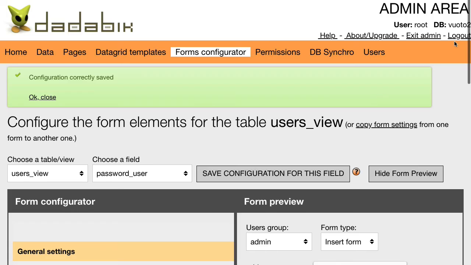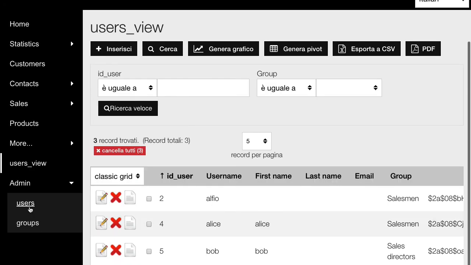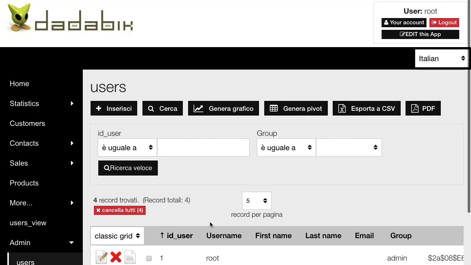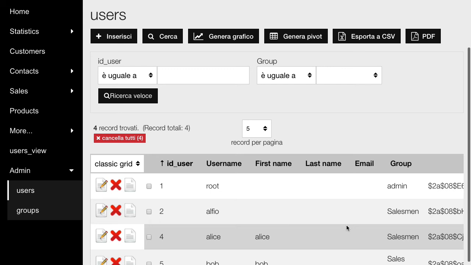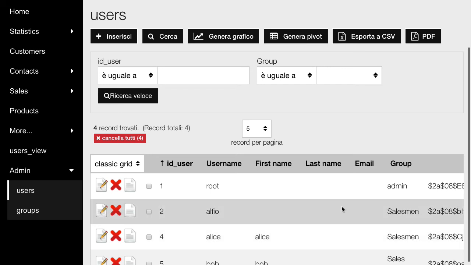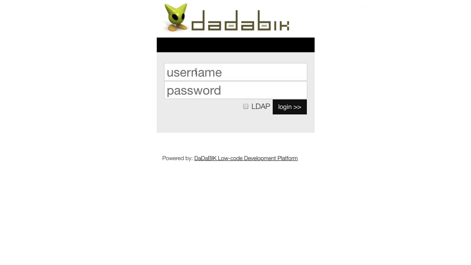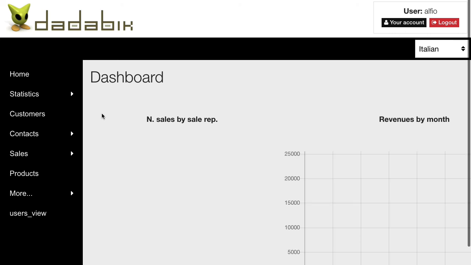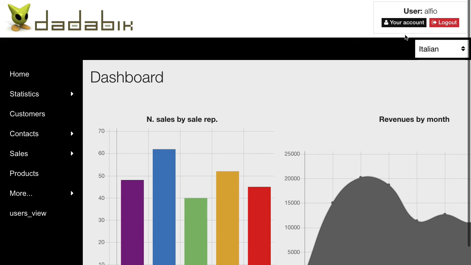All right. Exit admin. So I'm still an admin user now. I just want to check. So for example, Alfio is part of the salesman group. So let's try with Alfio, let's try to log in the application with Alfio. All right. So we don't have the edit this application link, and that's fine.